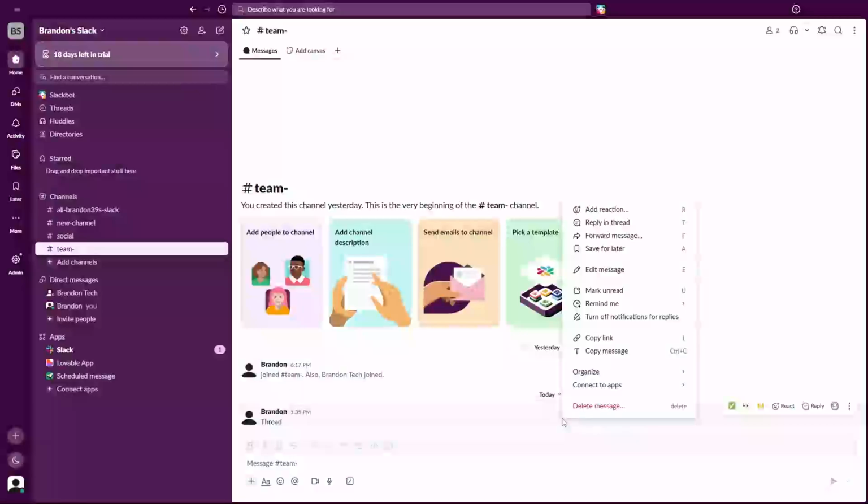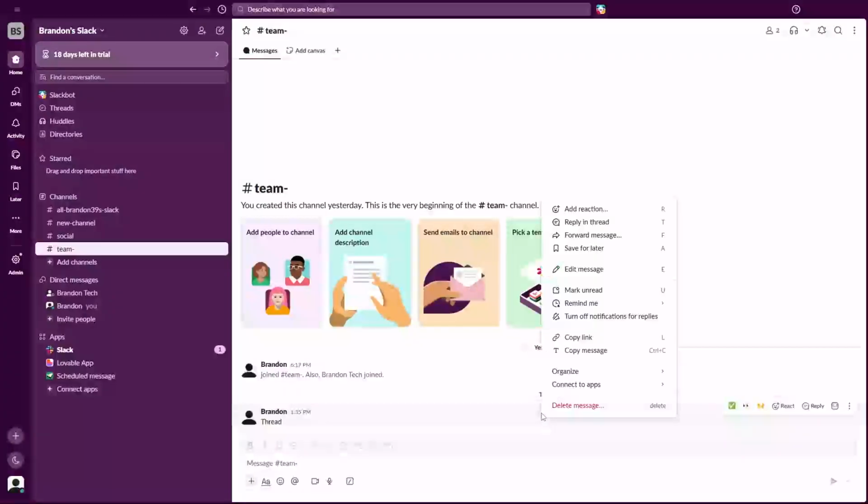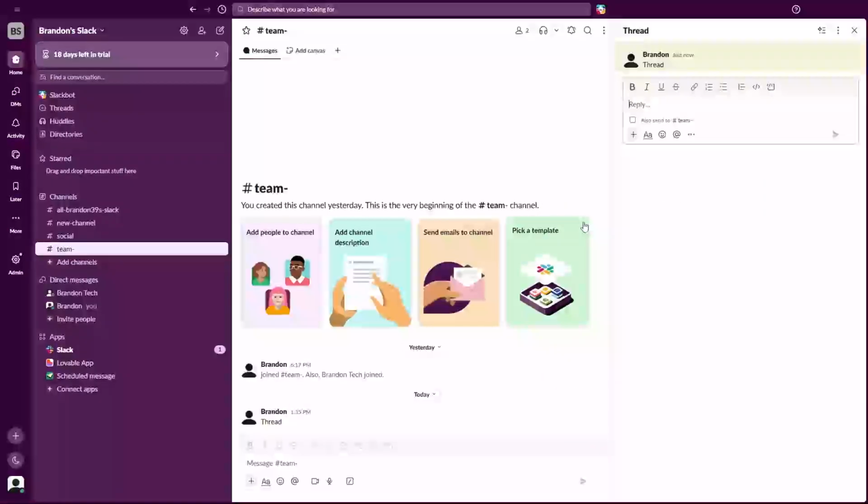You're now entering the space where the magic happens, the actual thread. Once you're in, you can start typing your message in the thread panel that appears on the right side. This is where you get the chance to respond to the original message and lay out your points or questions without disrupting the larger conversation happening in the main channel.